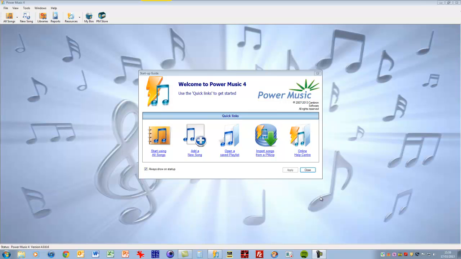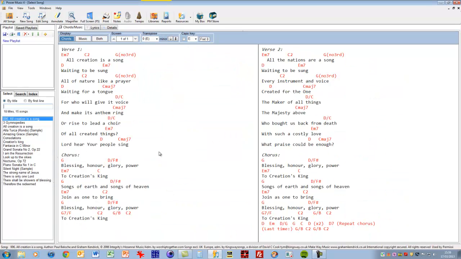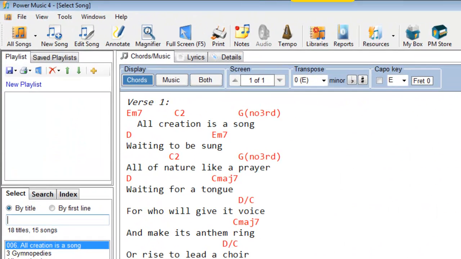Here we have the normal startup screen for Power Music. Everything here looks the same, apart from two minor differences you'll notice on the icon bar at the top here. The first thing is there's a little arrow beside all songs, and along here you'll notice there's a libraries icon with a little gear on it to show this is where you work with your libraries.